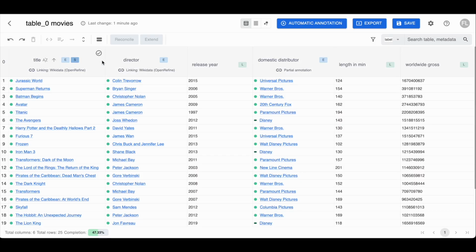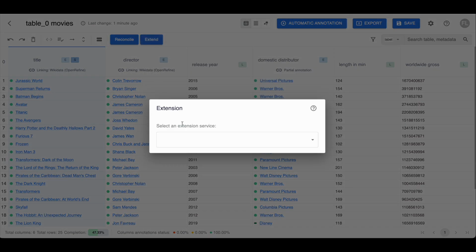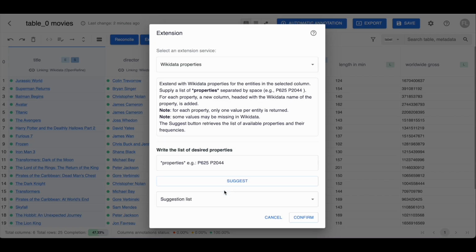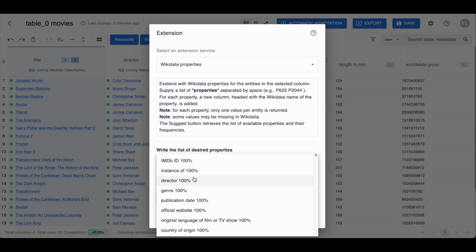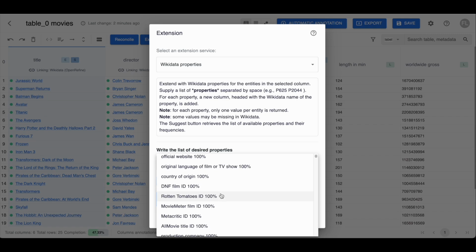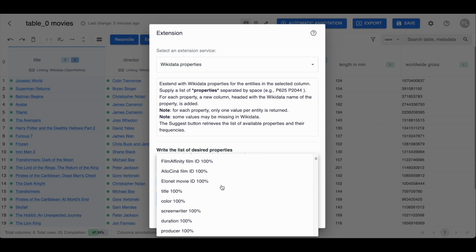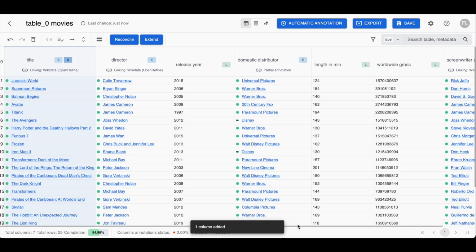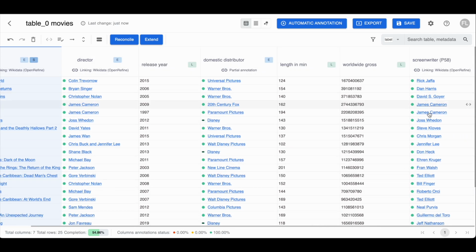We can now augment the table by adding, for example, the screenwriter using the extension feature, which is available for reconciled columns. We can select the Wikidata property service. Using the suggest feature, we can get the list of the available properties with their frequency, and so we can select screenwriter. This adds a new column with reconciled entities.